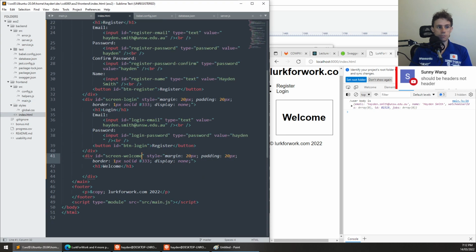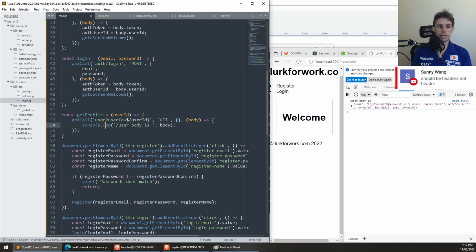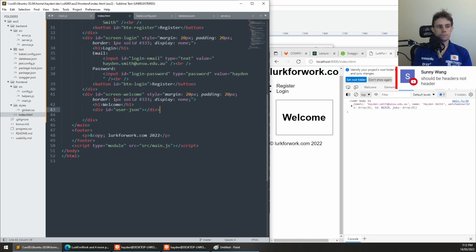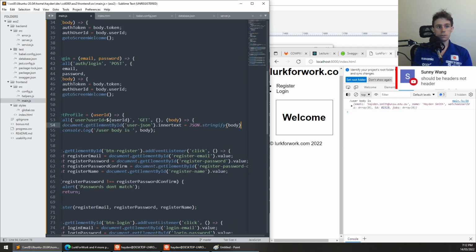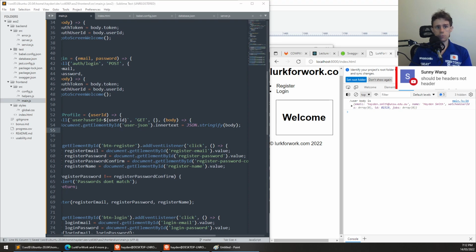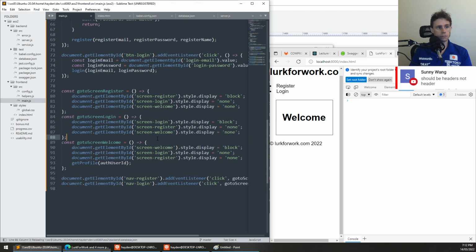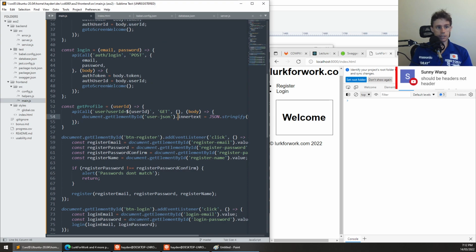In fact, just for completeness, I'm just going to add a div here called user JSON, and let's just dump the information there as raw JSON. So here I'll just say document.getElementById user JSON dot innerText equals JSON.stringify the body. So when we log in, we'll just dump all that information out. This is not how you would do the app per se, but okay. I've done something wrong there. innerText.